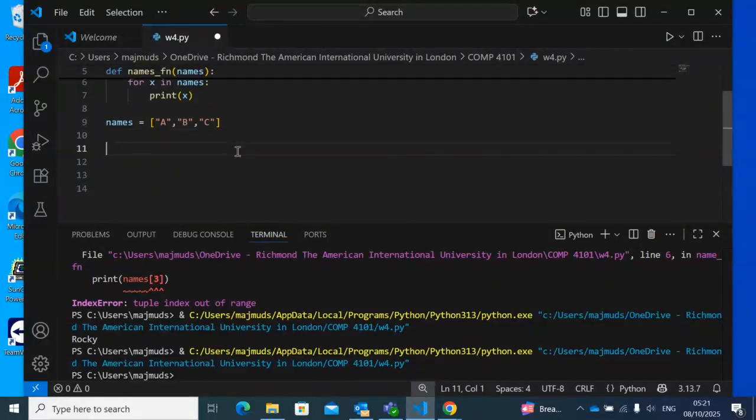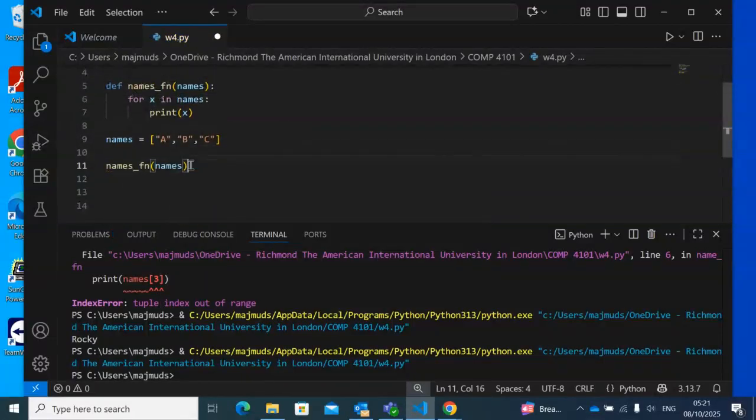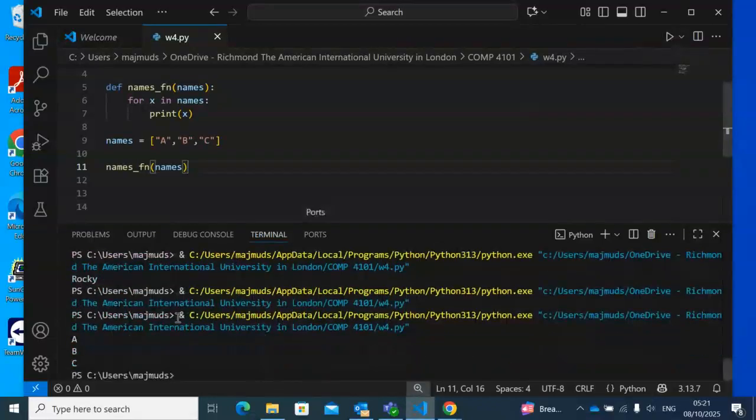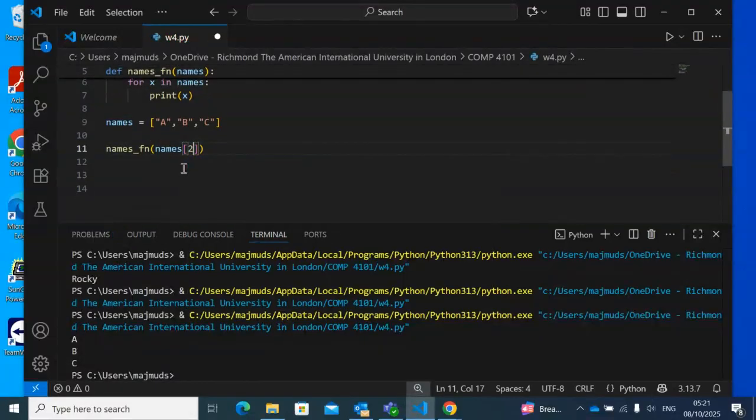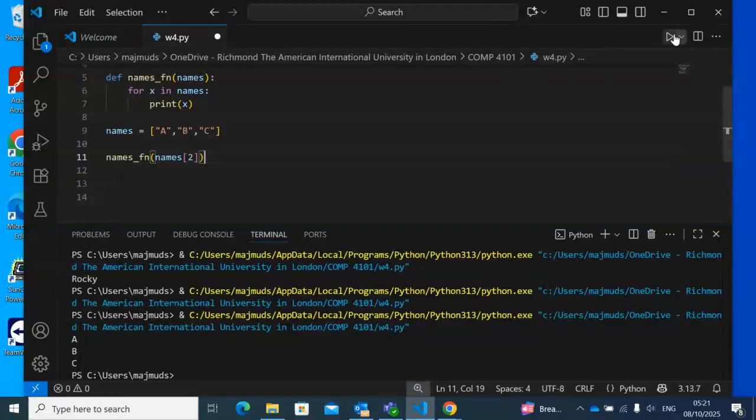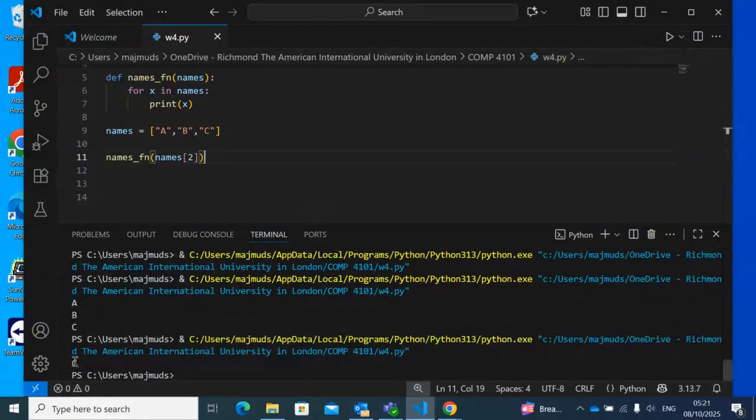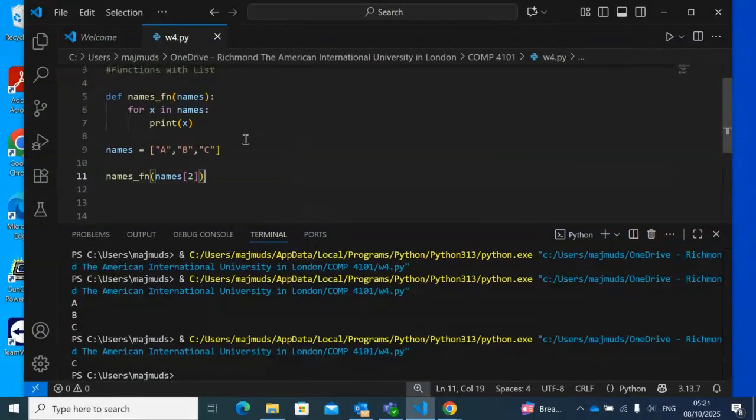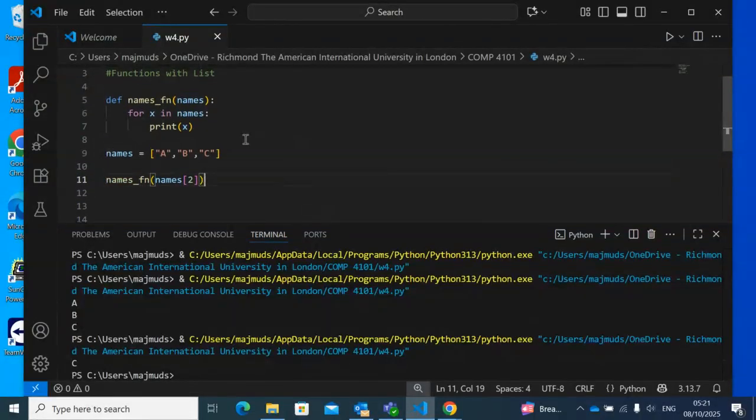So make a note, to run a function, you will always need to call it. So to call the function, what you'll have to do is write down the name of the function. And in the bracket, just give the name of the list. So now if I run this, the output is A, B, and C, whatever is in the list. Now let's see if we give the square brackets and give a number here. Does it do what we are expecting? So will it print C here? Prints C. So very important, this is how you will use list with function.